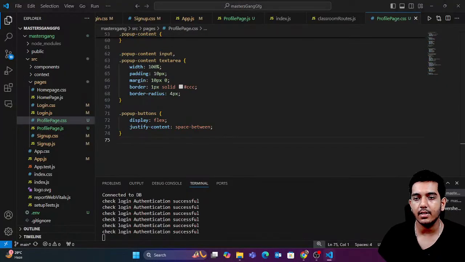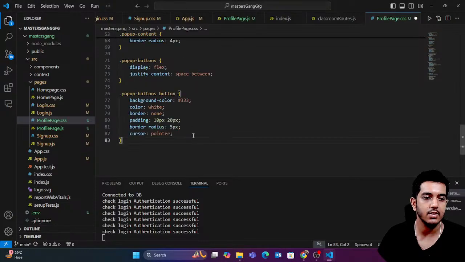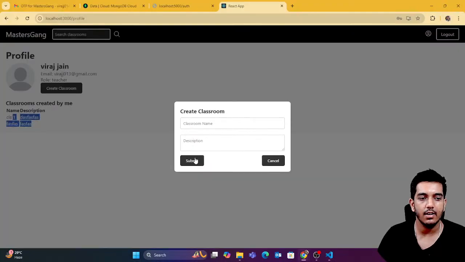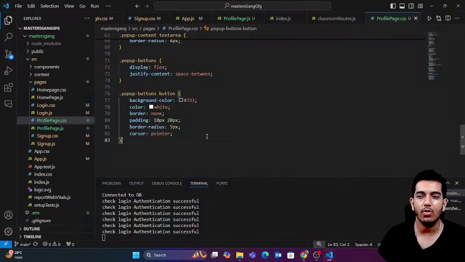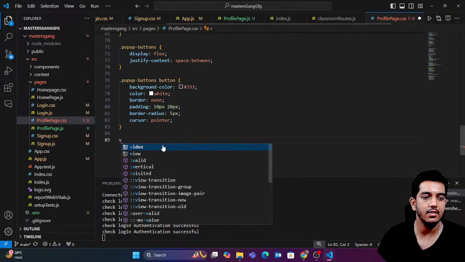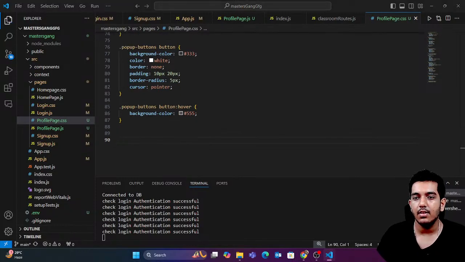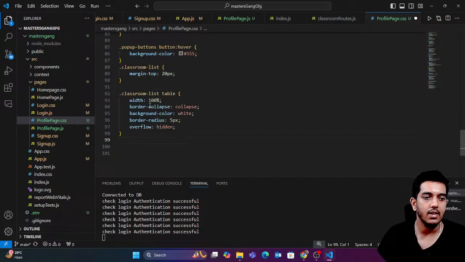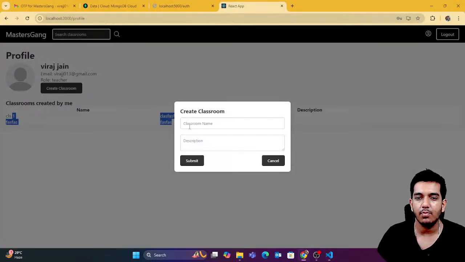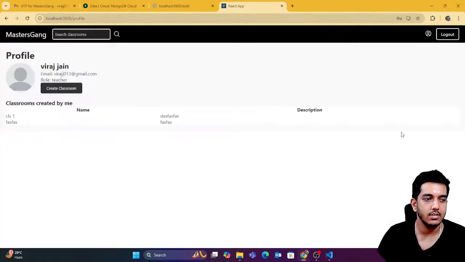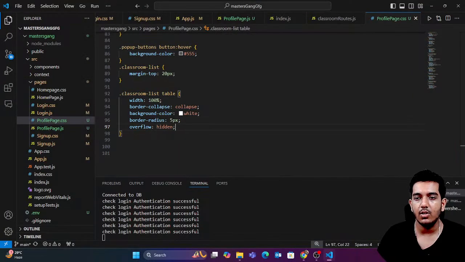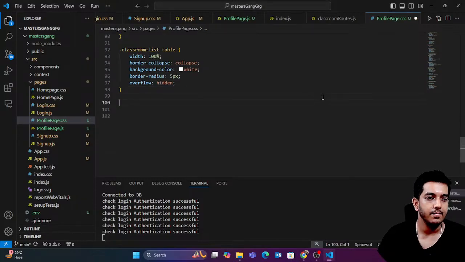Now inside those buttons, we have specific buttons, so I'm going to say the specific buttons are styled like this. And if I hover on those buttons, obviously I'm going to highlight them a bit and decrease the color. Then after that, inside the classroom list, I'm going to convert this to a table. You can see this is converted to a table, but I need to have some border and some extra things. So I'm going to style my table very easily.